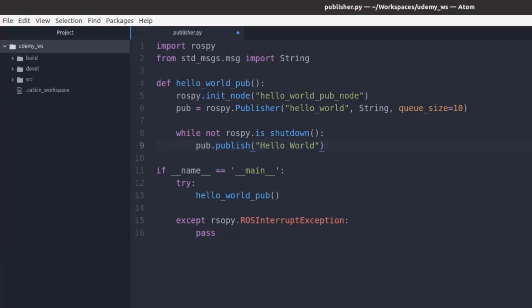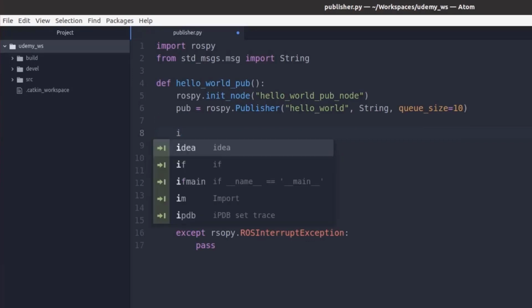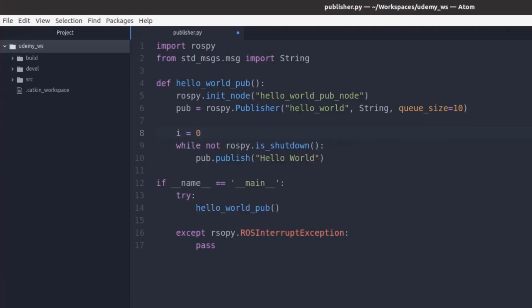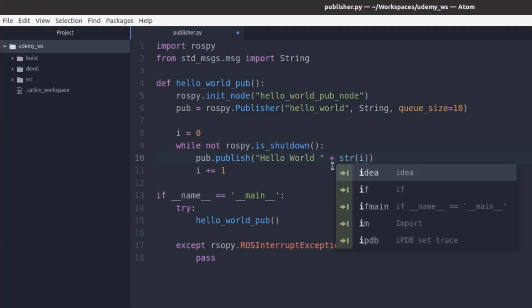Now we also wanted to include a counter, so let's go ahead and create that now. I'll go right above the while function and set i equal to 0. And after we publish, I will do i plus equal to 1, which will increment our counter. And then to actually include it with our publish statement, I'm going to add a space here and add it as a string and put an i there.